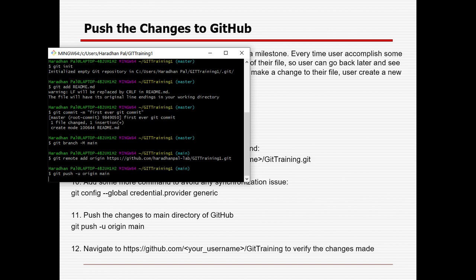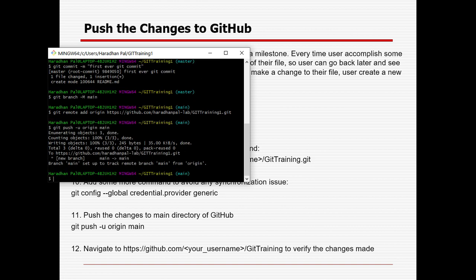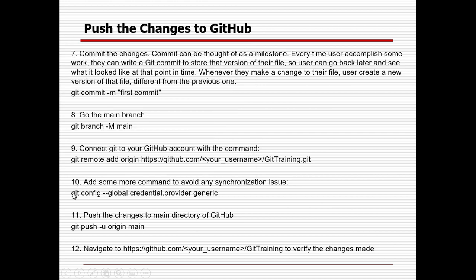In case it is not working, you need to use the previous line of code I wrote, git config --global credential.provider generic. I already set up my account, and that is the reason it's working. But in case it is not working, you can add that command before it for the first time, git config --global credential.provider generic. Otherwise, for the first time or even sometimes, it can throw an error. So please use that command if git push -u origin main is not working.